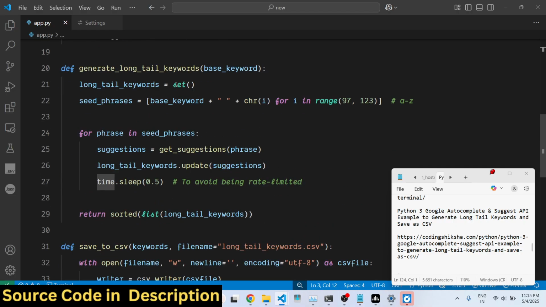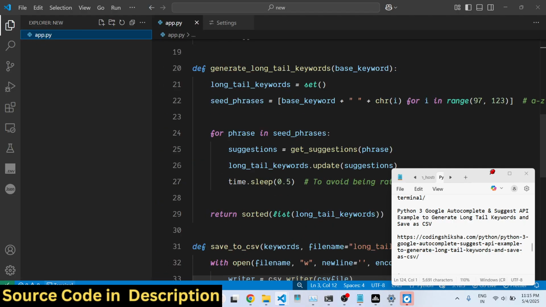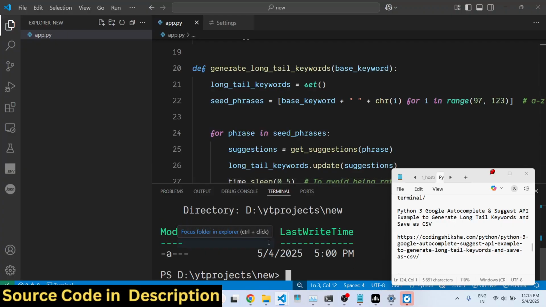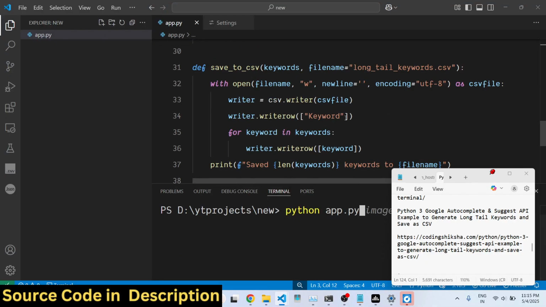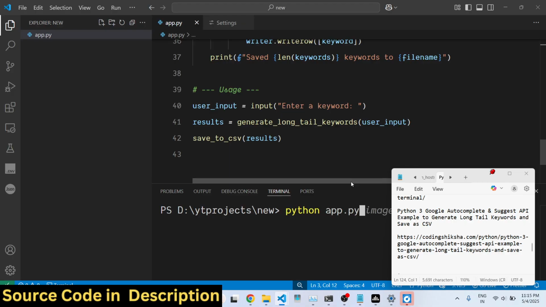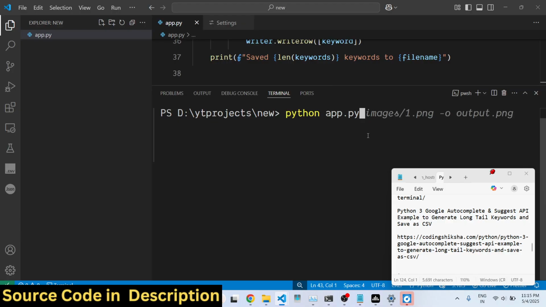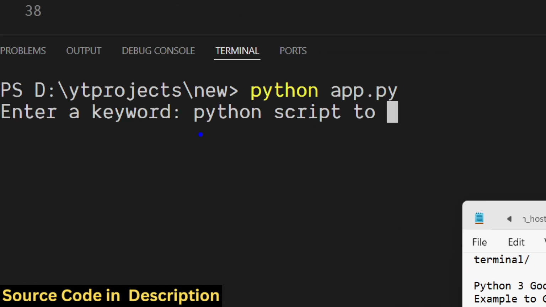So this is a Python script, and as I run it, you just need to specify a seed keyword. The user will be asked to input a keyword. You can enter any keyword here and then it will give you the suggestions and autocomplete. So we simply write here Python script 2. We are just writing this seed keyword, the basic keyword, right here. Now it will autocomplete everything.